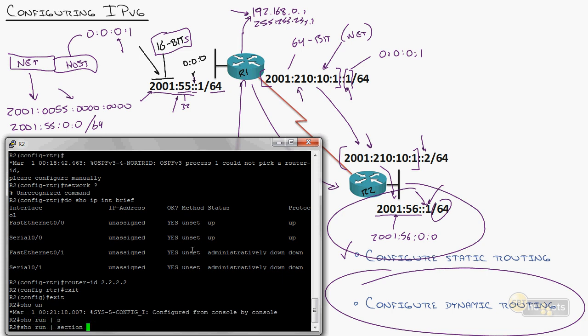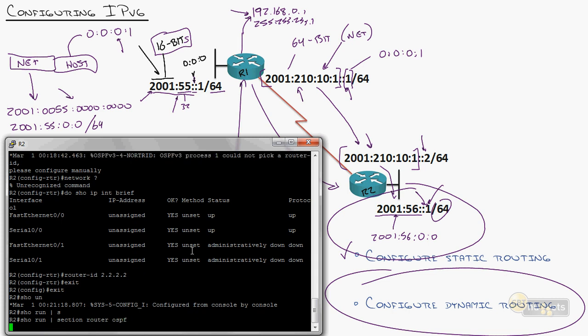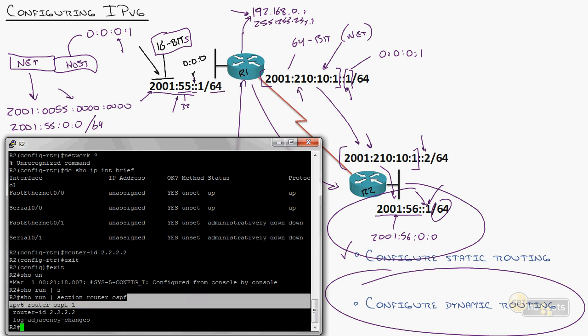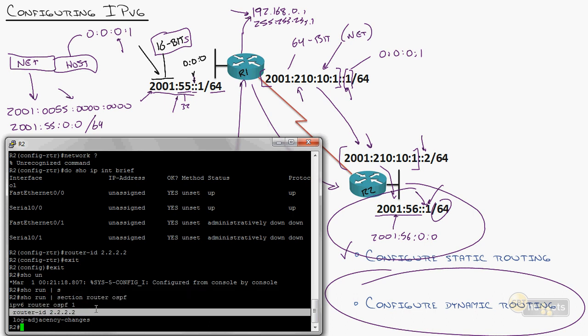I'm just going to say, show me the section that has router OSPF. It'll still find it. Router OSPF. It comes back, and this is all I got: router OSPF 1, IPv6, and I've got router ID. So now it's like, well, how does it know which networks to run on? Remember the old network command? We would identify which networks, and then we could send hellos out those interfaces, all that. We don't do that anymore.